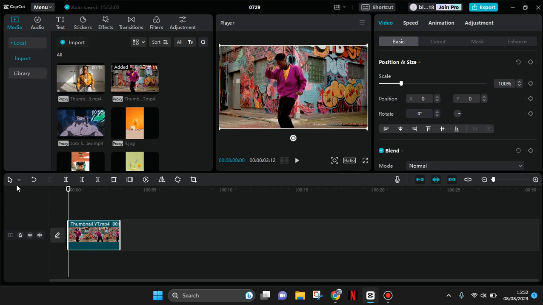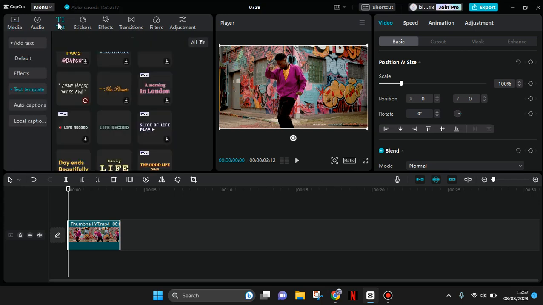On today's video, I'm gonna show you how you can do motion tracking on text in the CapCut PC. So here I've already added a video, and first thing first, you just need to add the text that you want. So I'm going to add text.